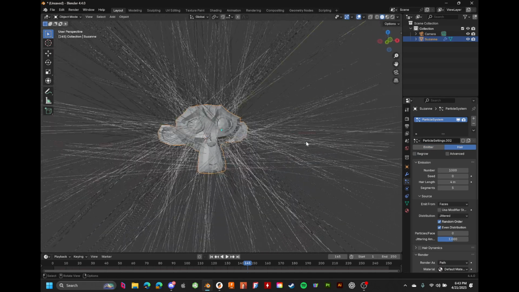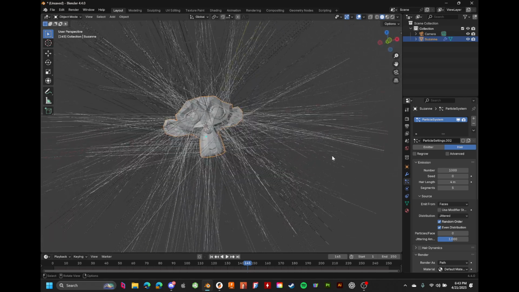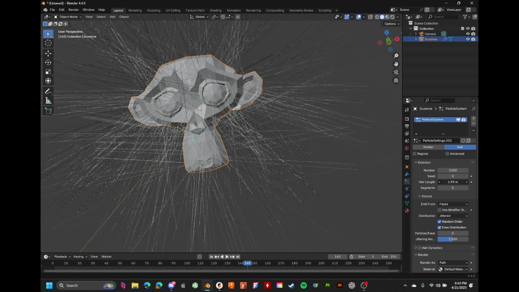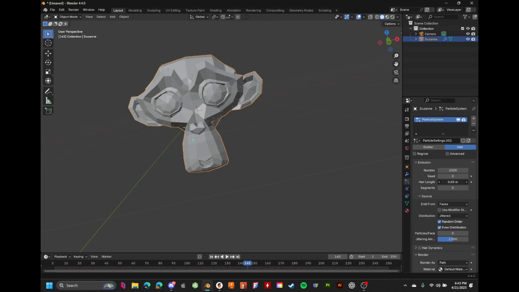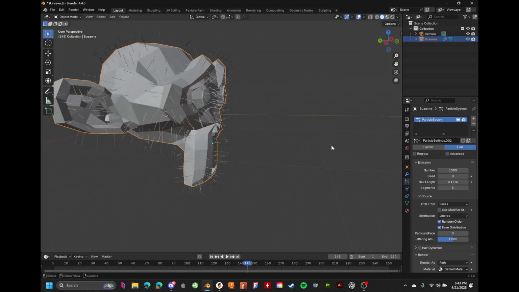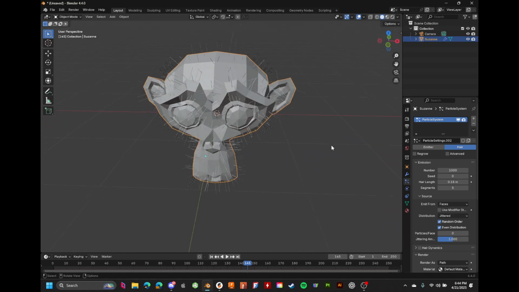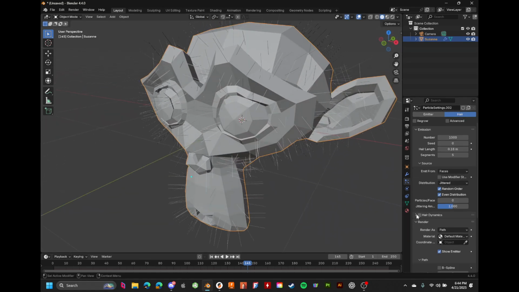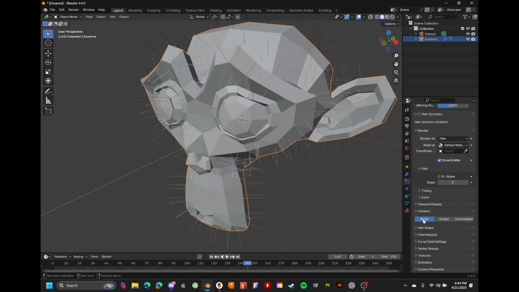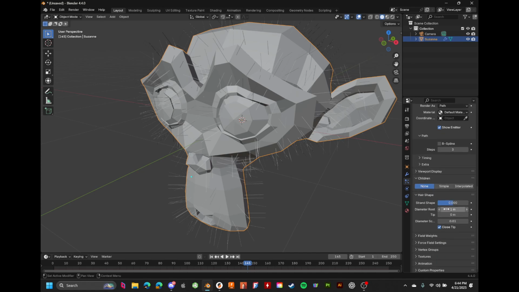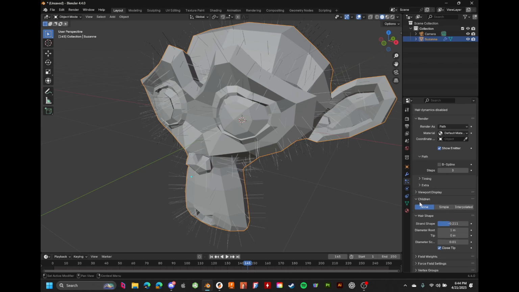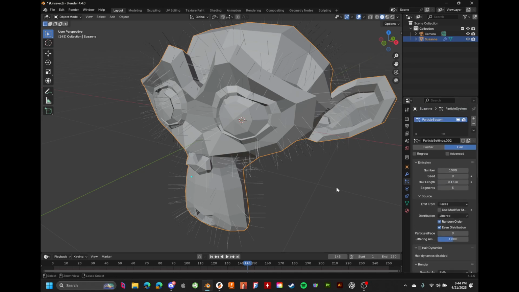We can say hair. Whoa! That doesn't look good. Let's make it smaller. Much smaller. Okay, well now Suzanne just looks like a cactus, which I'm not really in love with. And we can go in here and try to figure out some things like the shape and the tip and a lot of different stuff.